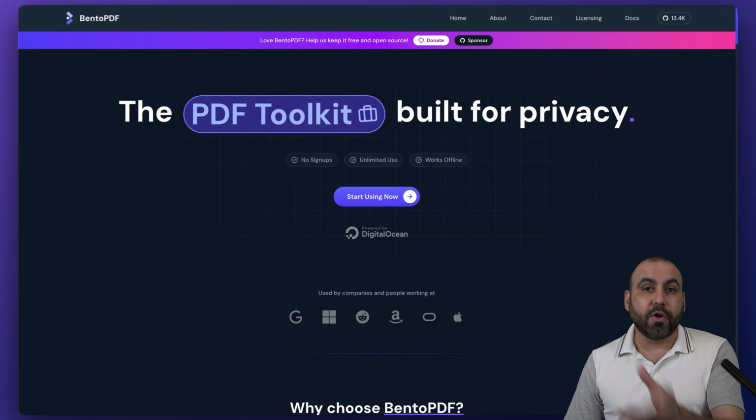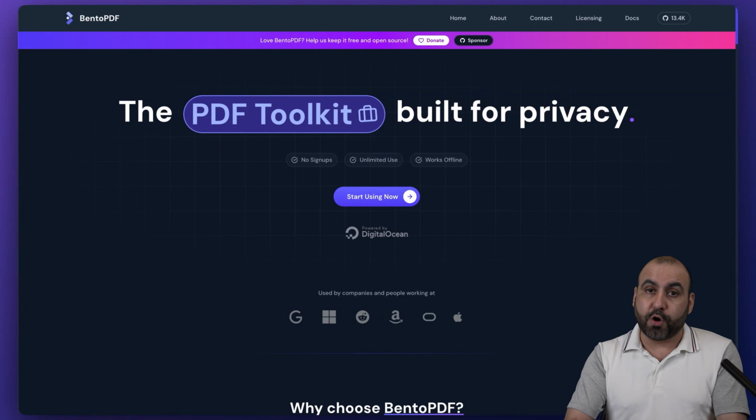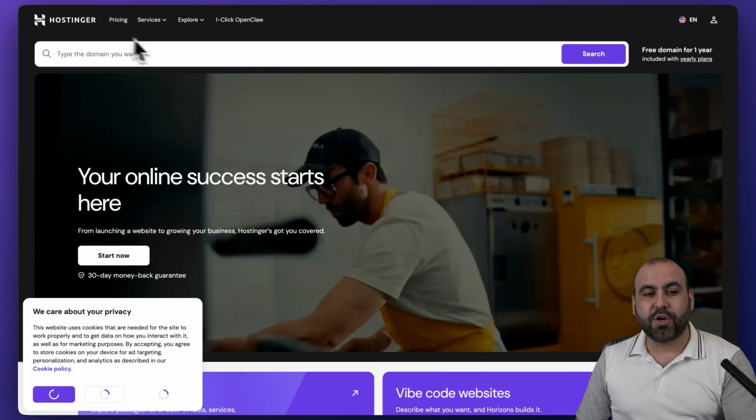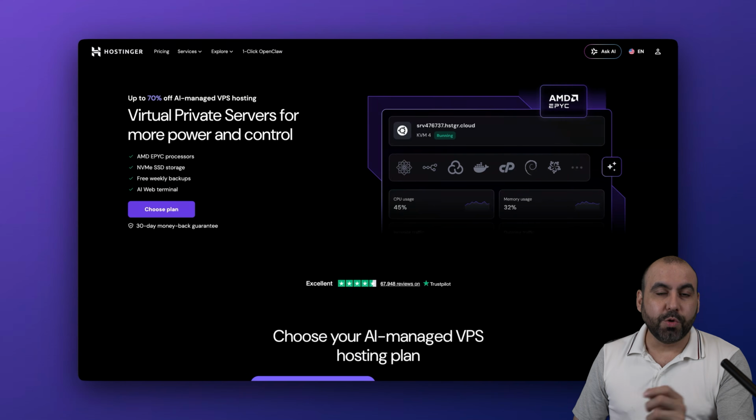But if you want to install an open source version of BentoPDF on your own VPS to keep everything private, that is possible using Hostinger. Now let me go ahead and show you a Hostinger plan that you can grab right now to install BentoPDF.